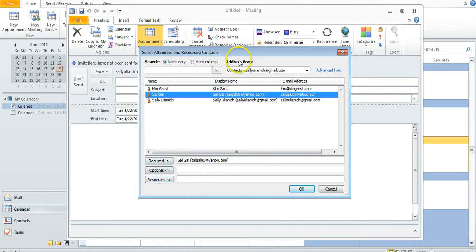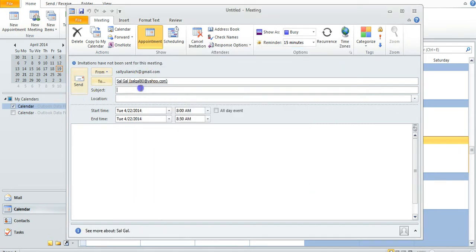So instead of having people, you can save a room, and that way if you have a shared calendar, everybody can see that you're going to be using the conference room at that time. So we're going to click OK and subject. So meet about the thing. Location. Conference room 1.